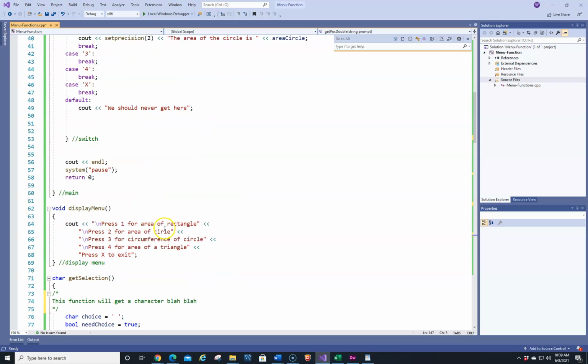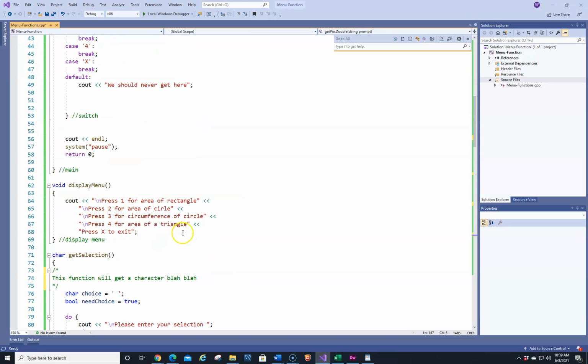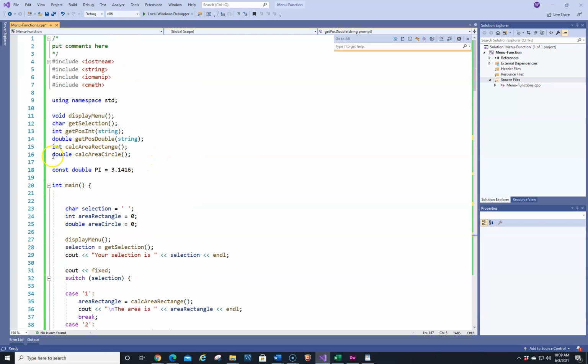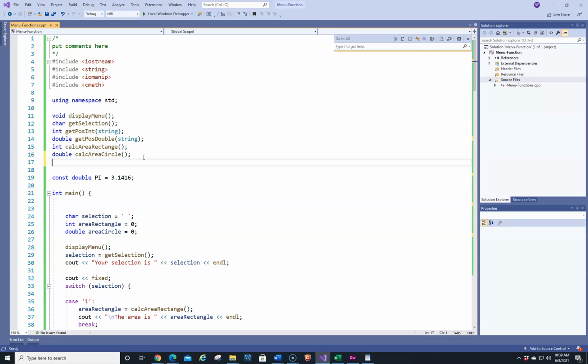So now we have other things we need to do. The first thing is the circumference of a circle. For the circumference of a circle, it's pi times the diameter. So let's go and create a calculate circumference. We'll put in calculate area circle, and we're going to do double, and we'll call it calc circumference. I am not putting in circumference of a circle, as far as I know, the only circumference is in a circle. So let's go and create the function here.